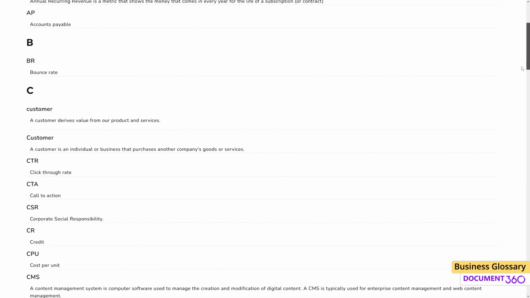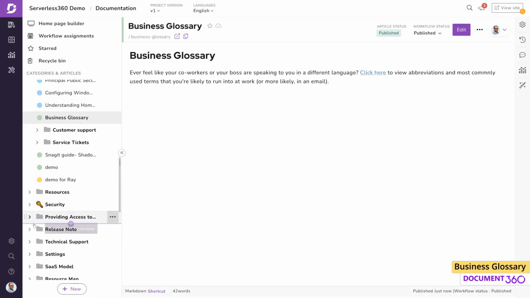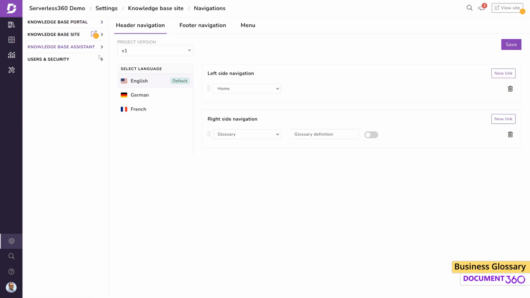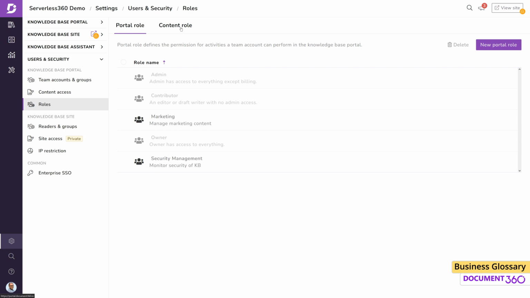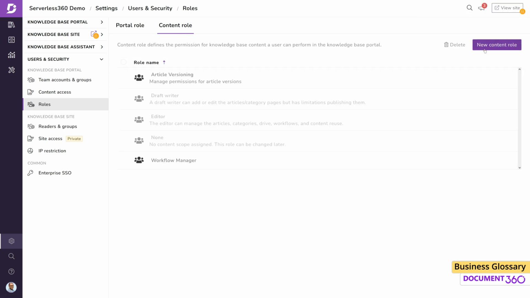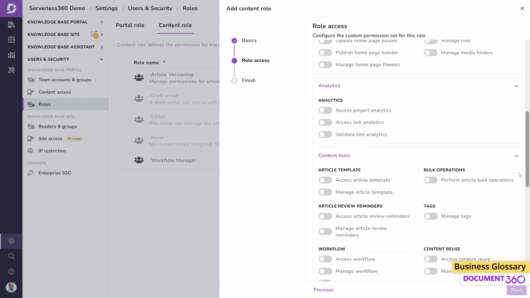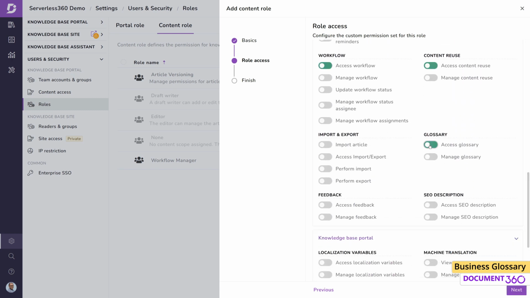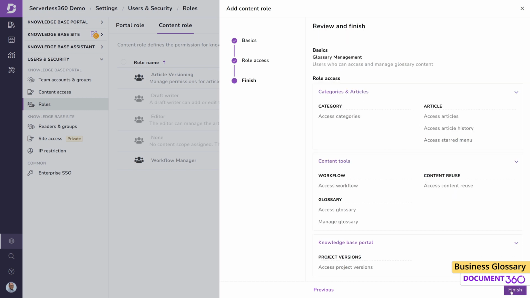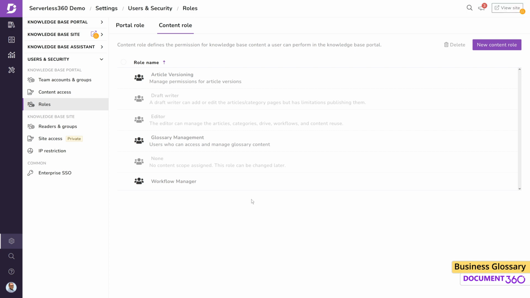You can control permissions to define who can manage and access the glossary in the Users and Security settings. In the Knowledge Base Portal section, select Roles and go to Content Role. Let's create a new custom role named Glossary Management. Next, in the Role Access, enable Access Glossary and Manage Glossary. You will notice that some options which have a dependency on this setting will be enabled automatically. Click Finish and we are now ready to add users to this new role.